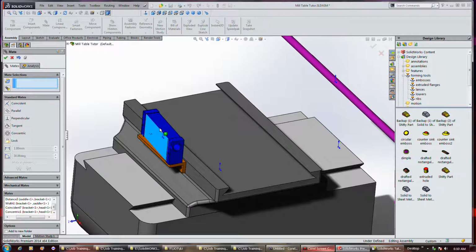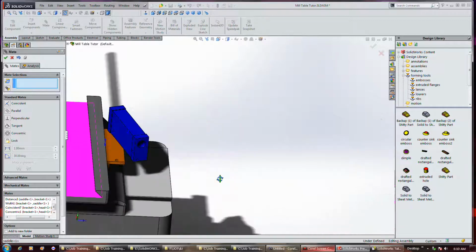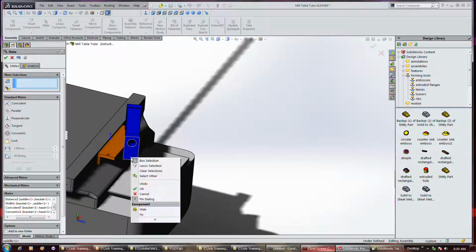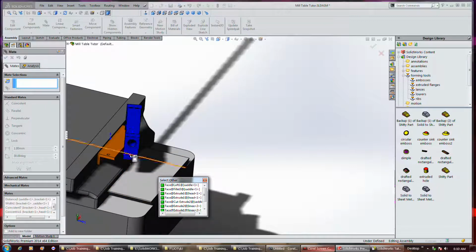I guess I'll have to do the same for this other side. So right click, select other, and I guess I didn't get it close enough. So you got to be careful.